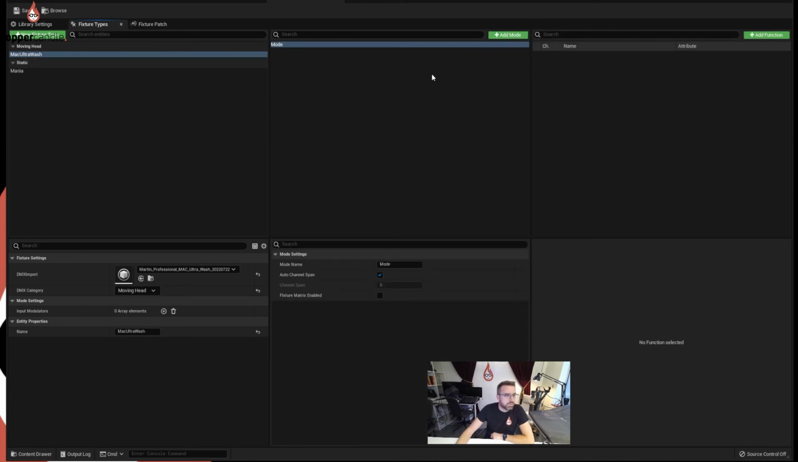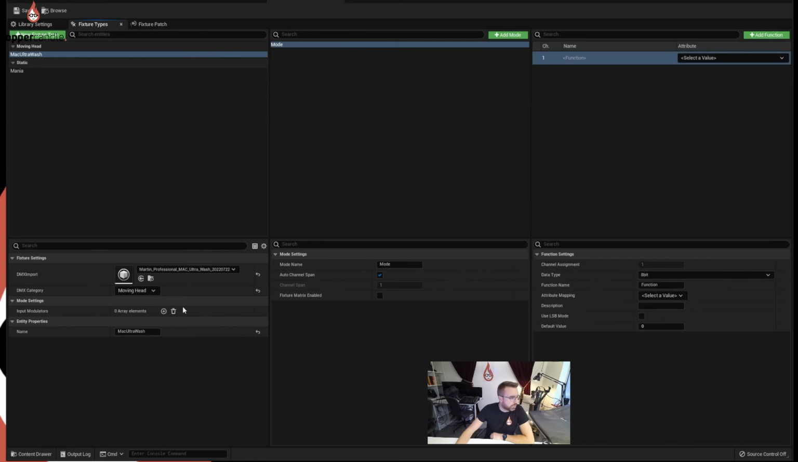So add a mode. Well, that is interesting, isn't it? It hasn't actually added any of the functions. Why has it done that? So I've added the GTTF file. Let's try adding a mode setting like this. Let's see what happens. Set none.